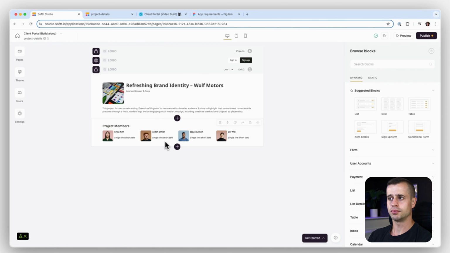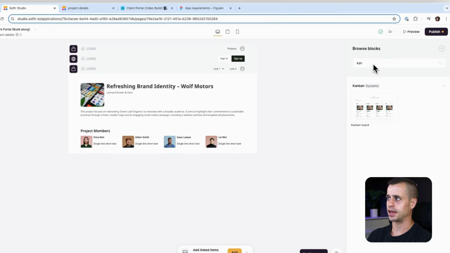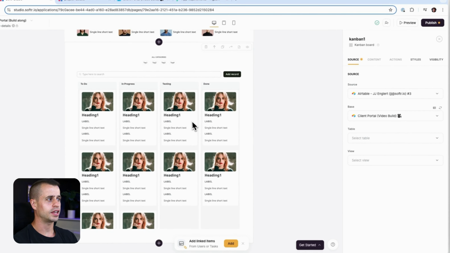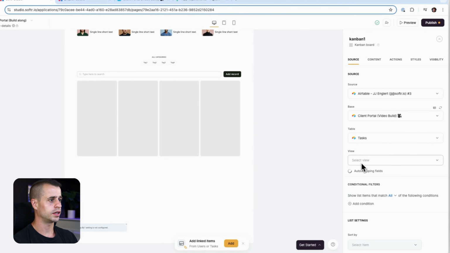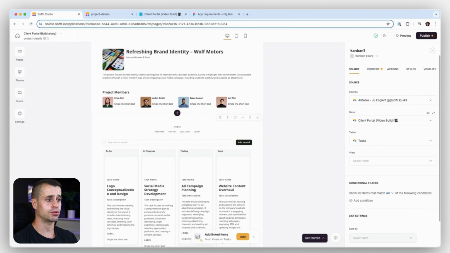And then below the members section, go to add block. And up here, search Kanban. It's right there. All right, so we're going to put in a Kanban block there. All right, now that we have the Kanban block there, we want to go to table, and it's going to be tasks. All right. Now we want to make sure only the tasks show up for this specific project.